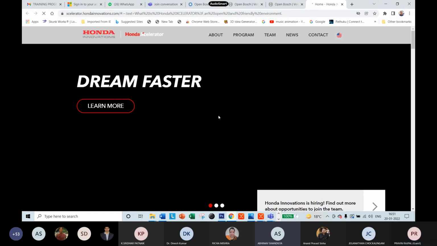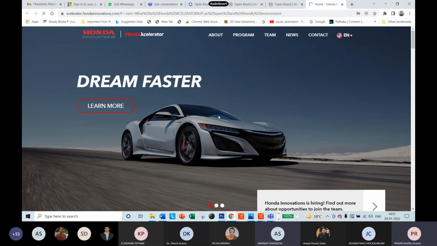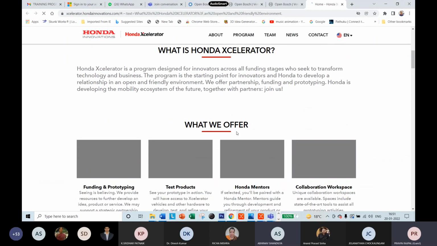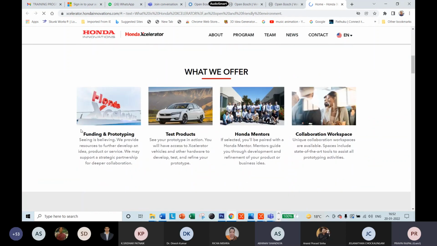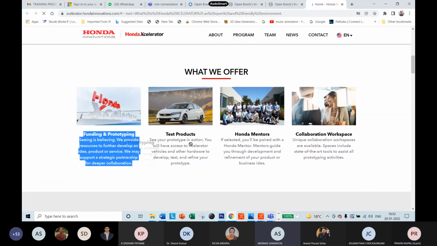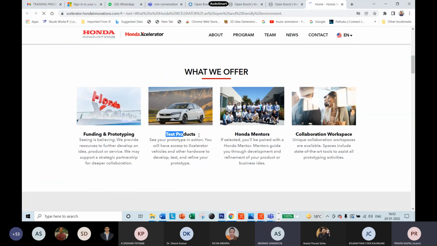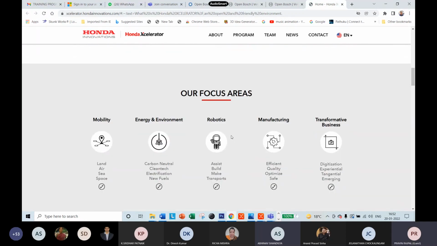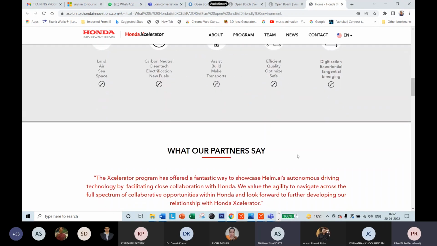Now, they just ask you to dream faster. So if the students are able to demonstrate their abilities to them, they will give you the funding, the testing abilities, their mentors and collaboration workspace. And the focus areas: they are basically focused on robotics, on efficient quality manufacturing systems, on energy and the environment.